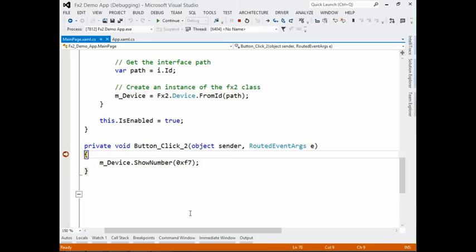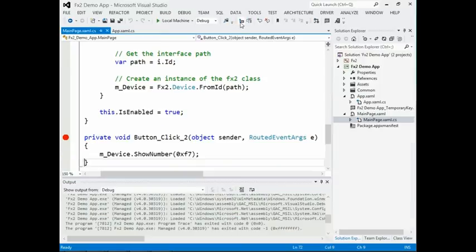Change number. Again, the fx2.device class abstracts everything I can do with my device. In this case, I can do one thing. I can show a number on the screen, on this screen. There we go. So the app side of it is fairly simple. It can get pretty complicated.